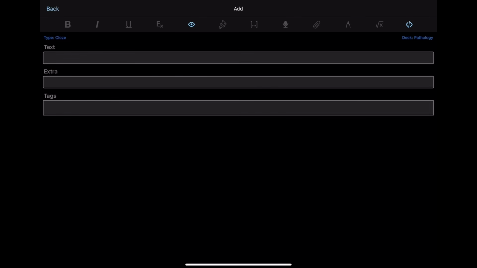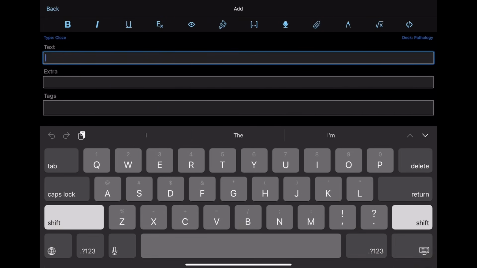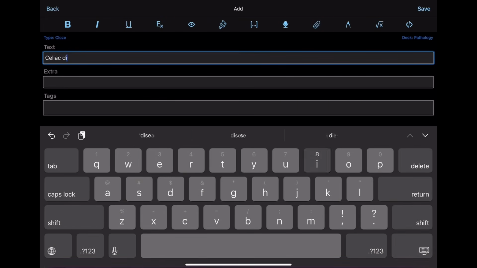Now let's try it with the same question. But here, I would have to type it as a sentence. So, celiac disease is due to gluten hypersensitivity.